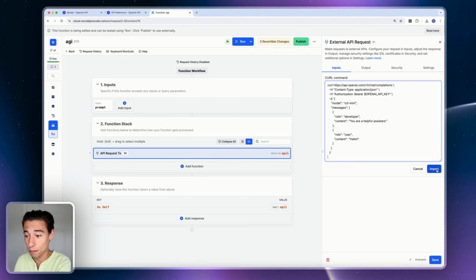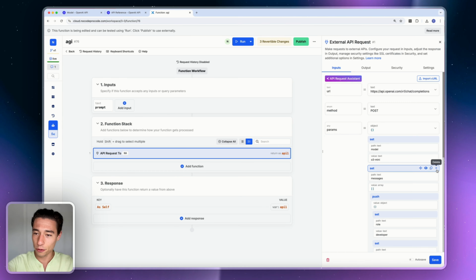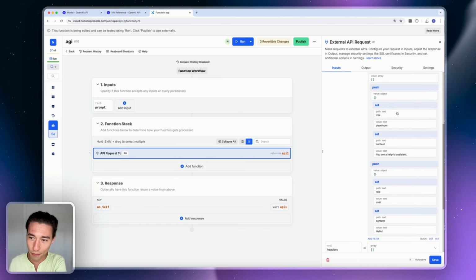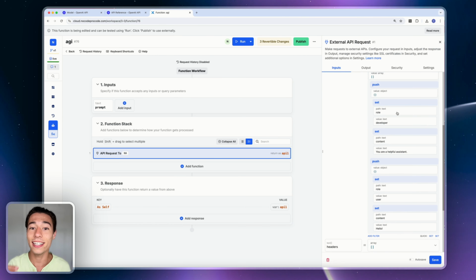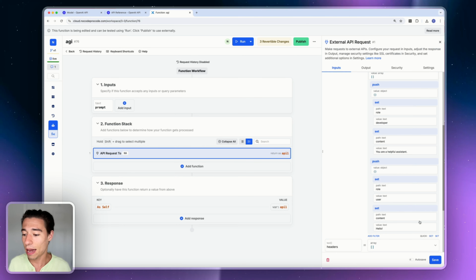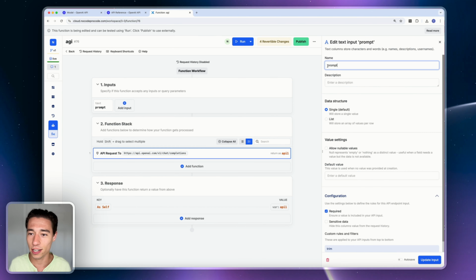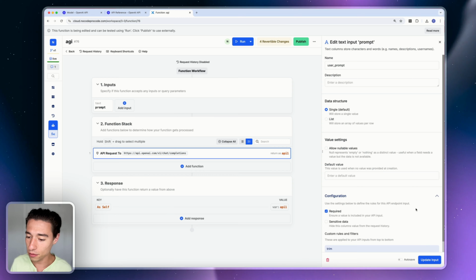So I'm just going to import this code, right? And I just copy paste, fully no code. And now Xano is going to build this automatically together into an easy to edit request. And the only thing that we want to do is we want to provide a system prompt and we want to provide a user prompt. So I have the prompt here. I can actually adjust this to be user_prompt, right?